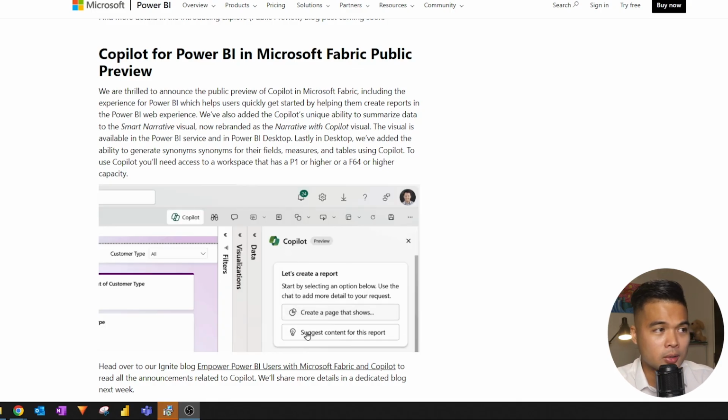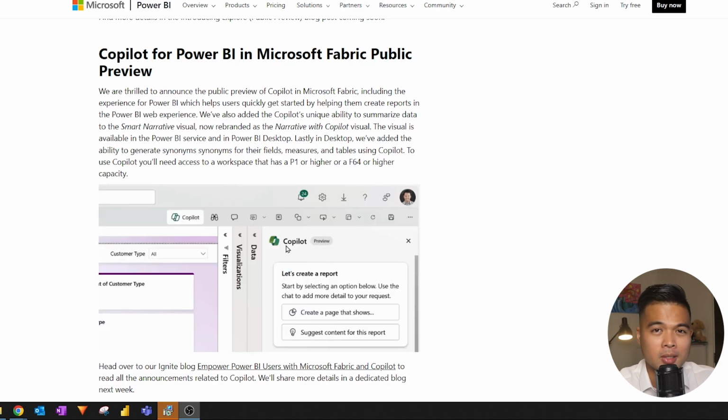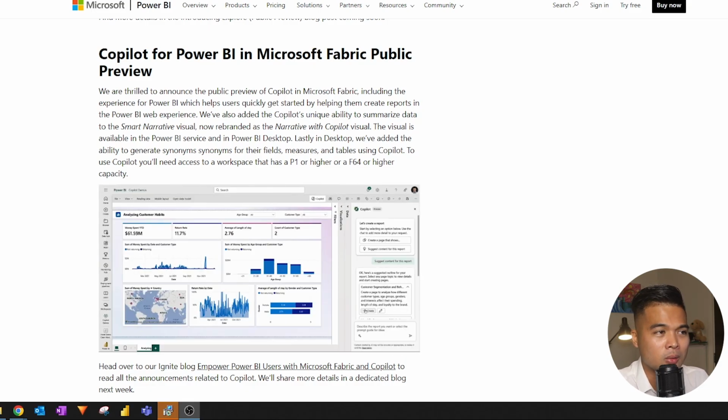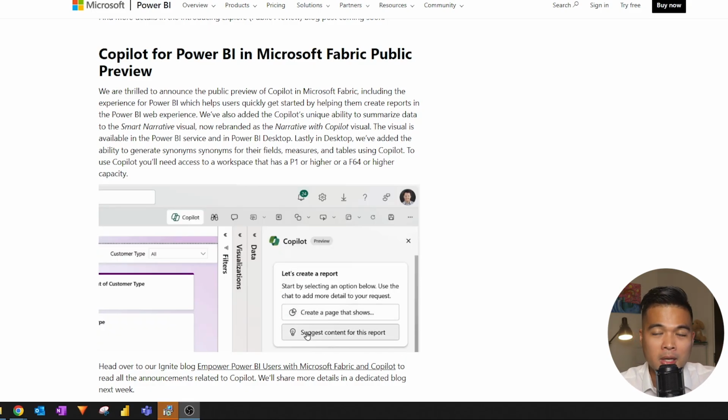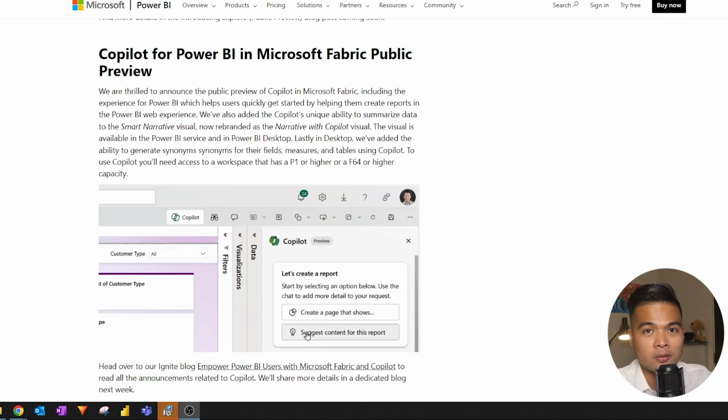Just one note that if you want to use CoPilot for Power BI is that there is a limitation on who can use this. Here it says that you need to have a workspace that has a P1 or higher or F64 or higher capacity to use this CoPilot feature.